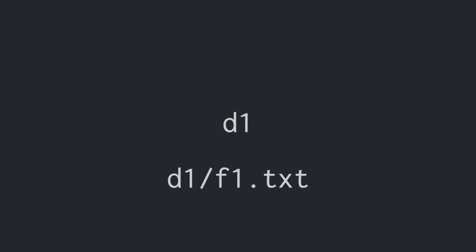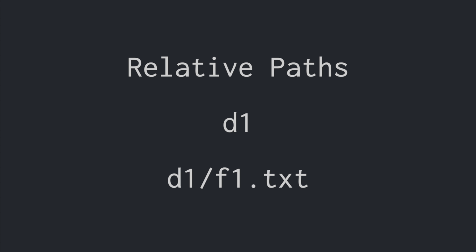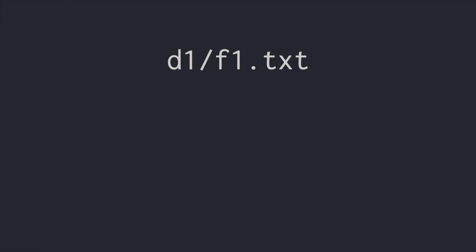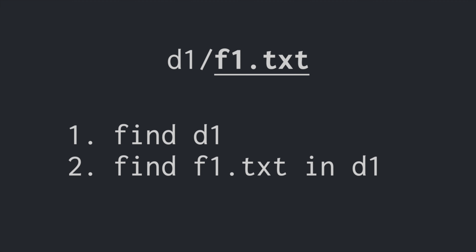So paths like d1 or d1/f1.txt, these paths are what's known as relative paths. To understand why they're called relative paths, let's look at how your computer uses the paths to actually locate the files. When your computer sees paths like this, it chunks it up based on where there are slashes. So in this case, it sees d1 first. So the first step is to find the directory d1, and then from inside of d1, it tries to find f1.txt. So here is where the idea of relativity comes in.